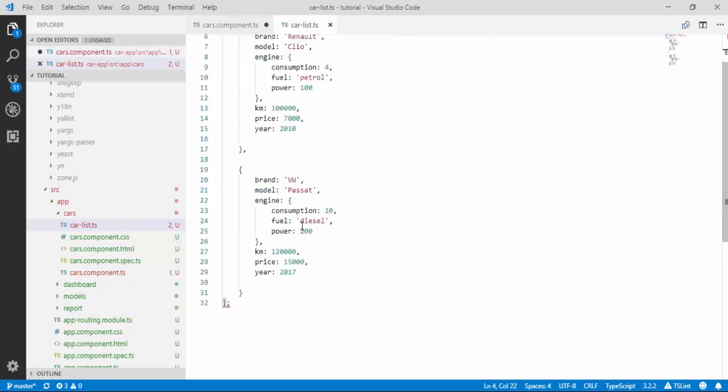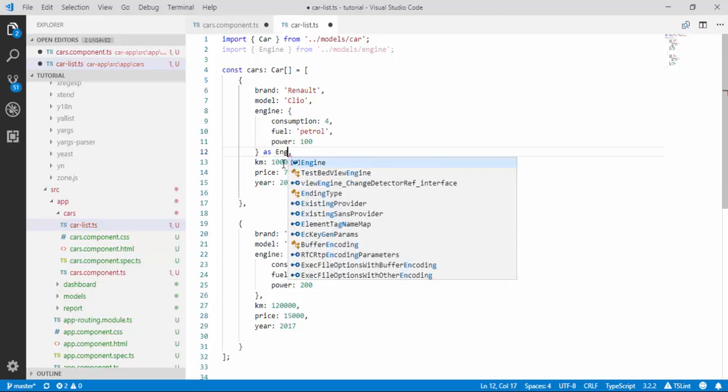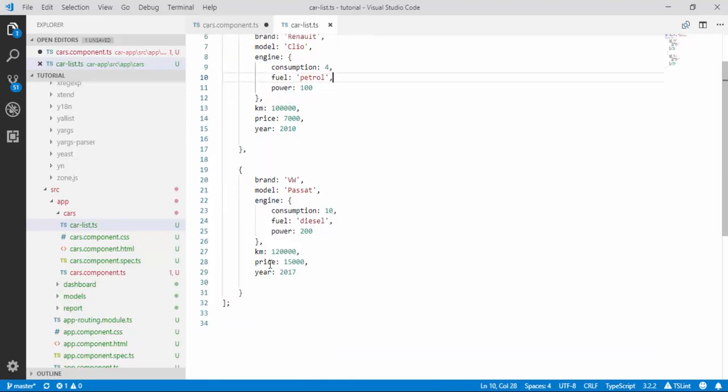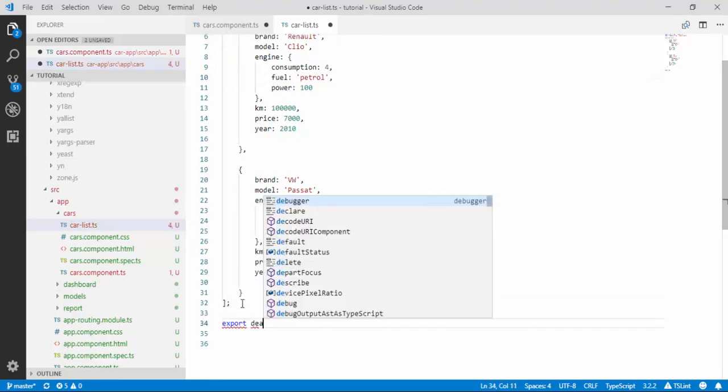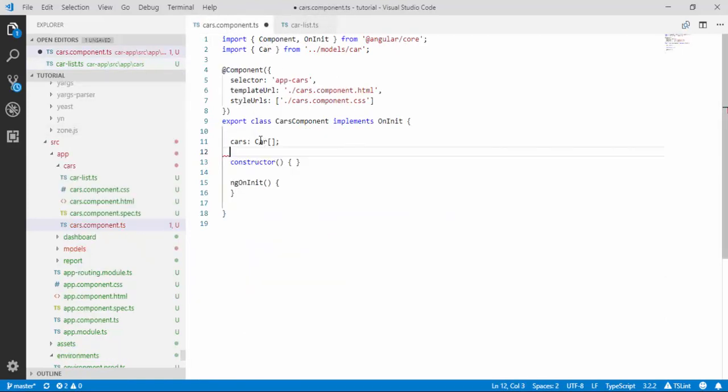Now we have created this, but why are you complaining here? Okay, we need a new line and the semicolon here because TSLint again is complaining. Okay, so TSLint is happy now. Actually, here, if you want to be more precise, you can say as engine. Now you have more typings, but for now it's okay if you just put the correct values. And now let's export default cars. So we export this constant from here, so we can use it inside here.